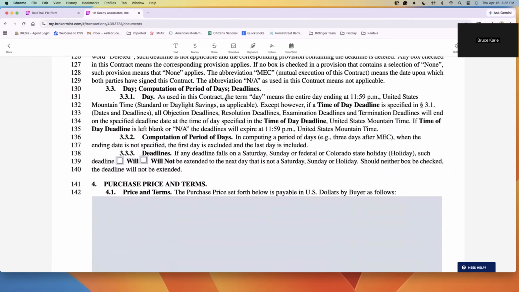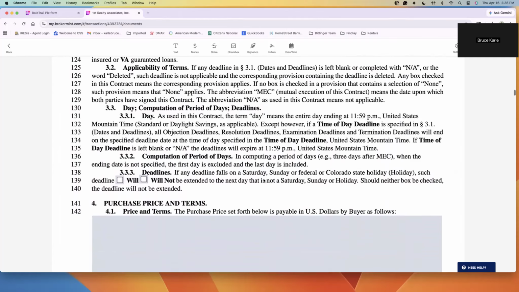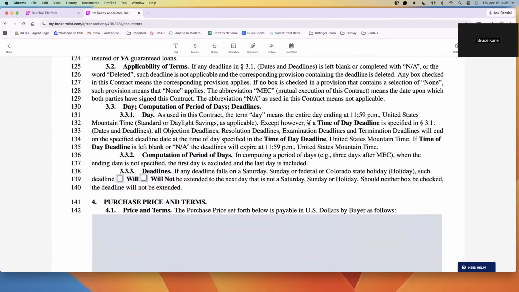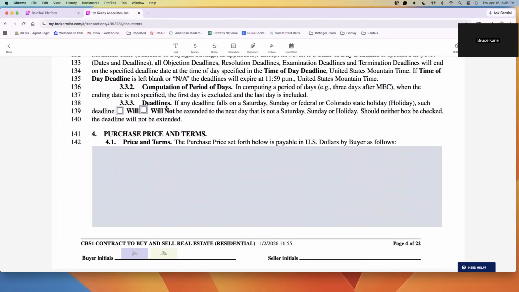All right. Moving right along. Like I said, I'm going to be glossing over all sorts of things, so make sure you slow down and read these contracts. Ask Joanna, ask myself what some of this stuff means. As far as filling out this deadline here, if any deadline falls on a Saturday or Sunday or federal holiday, such deadline will or will not be extended to the next business day. Use your head, whatever you want to do.